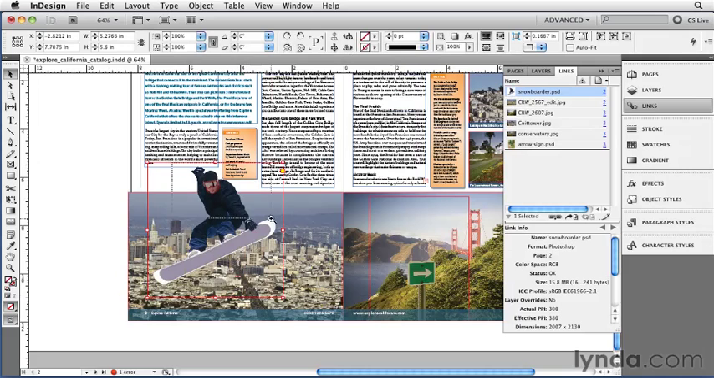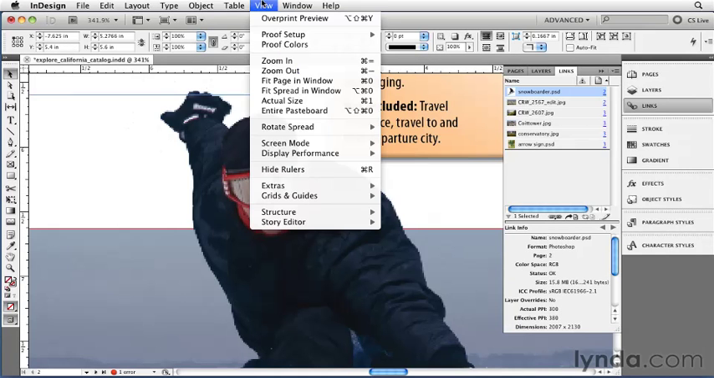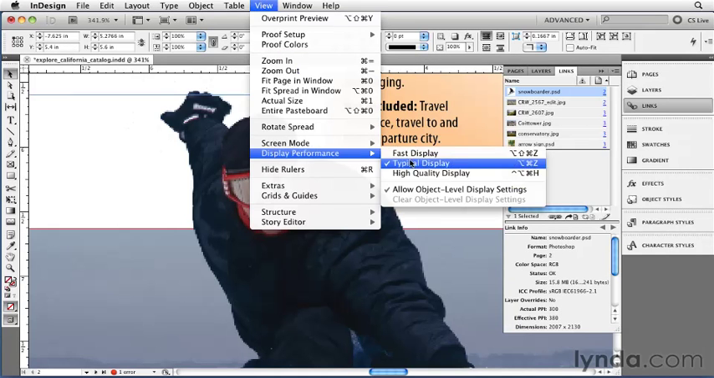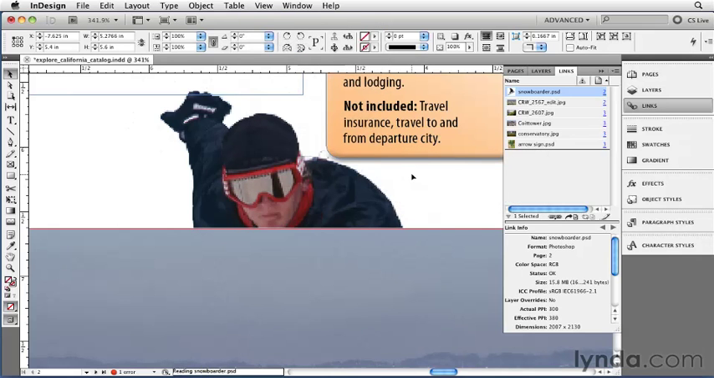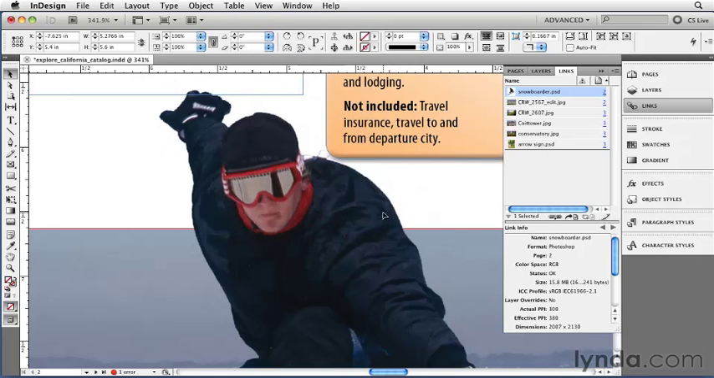Let's zoom in and we can see. It's a little bit rough, so I want to make sure that View Display Performance is set to High Quality Display. That way I get the best quality image. I can really see the pixels in the image here. And I can see that even little threads off the side here are showing up. Now, how did I make this transparency? I'm going to select that image, go to my Links panel, and then click Edit Original.